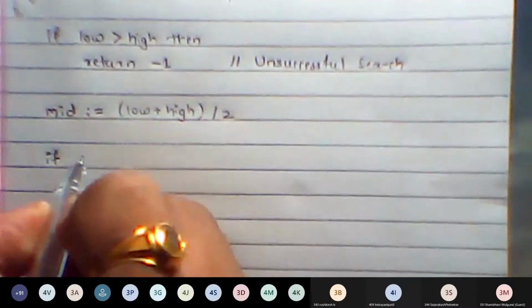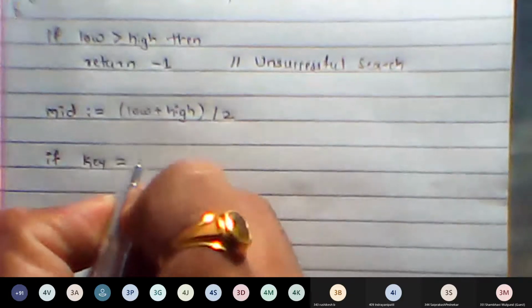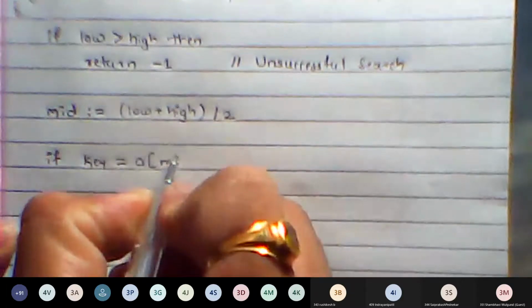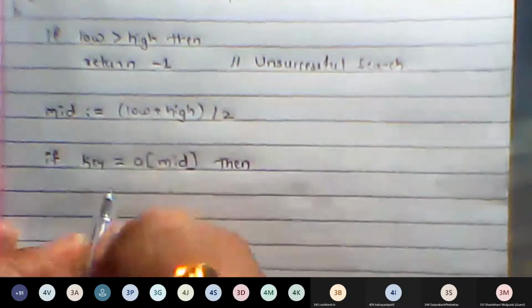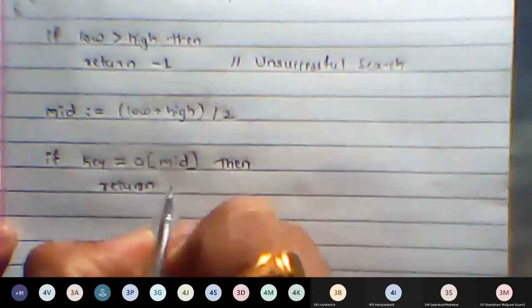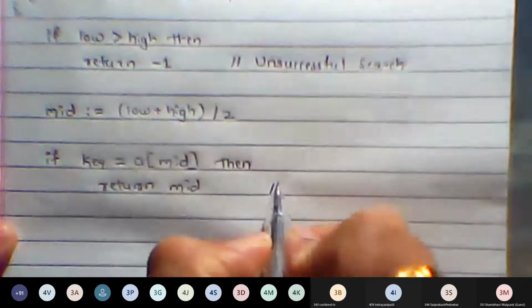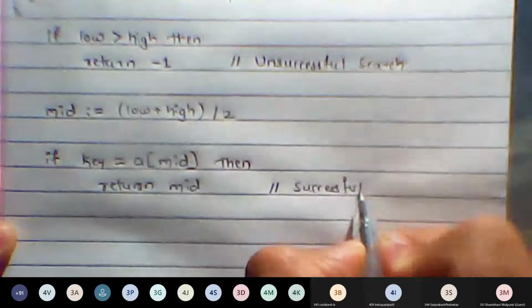The next step is that we need to check whether the element at the mid position is the element which we are looking for. So we need to have one more if condition. If the key element which we are searching is equal to the element at the mid position, then that means the search is successful. Then we can simply return the position of that particular element. The position can be returned as the mid value. So this indicates the successful search.